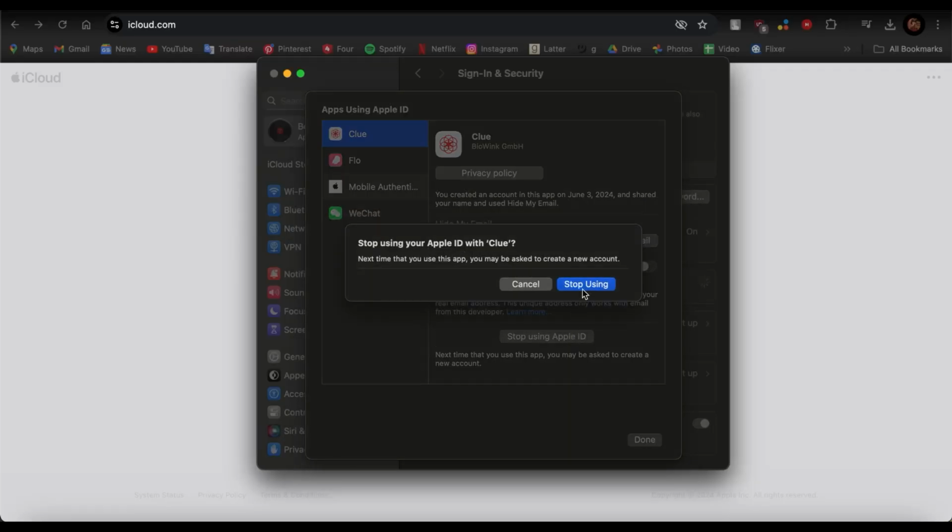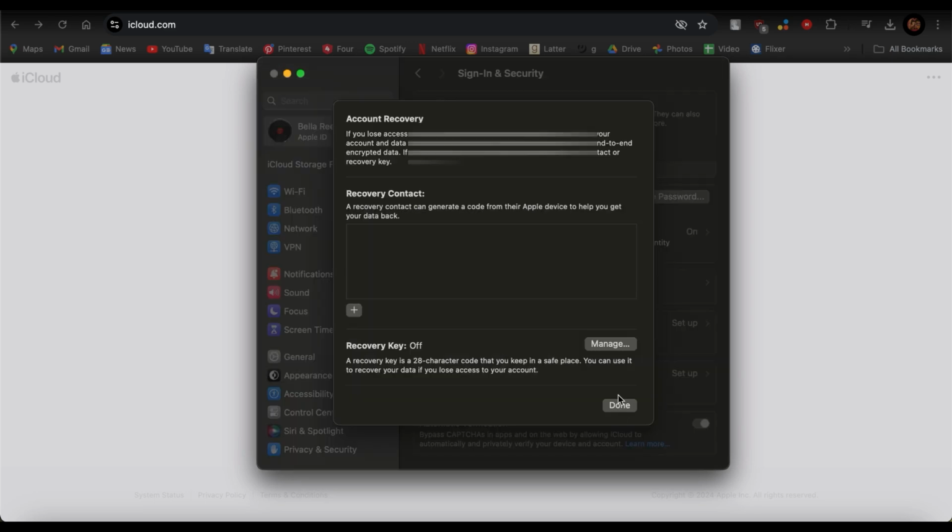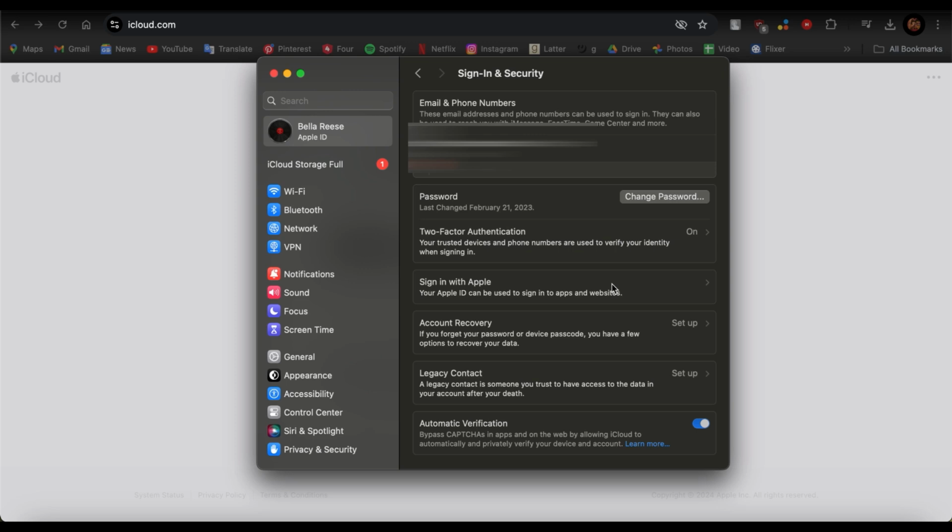And if you don't want to receive the mail, then just go ahead and turn it off. And that's how you see which app is using your Apple ID, and that's how you remove them. There's also account recovery.